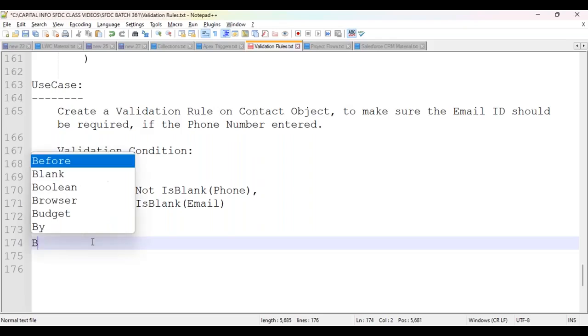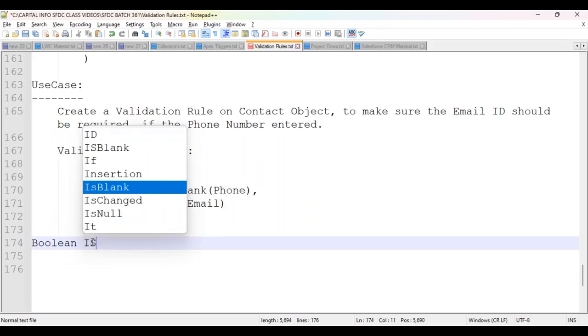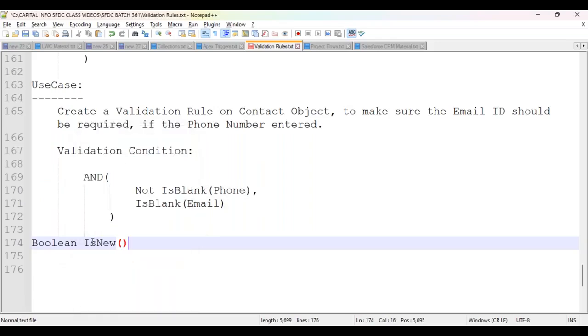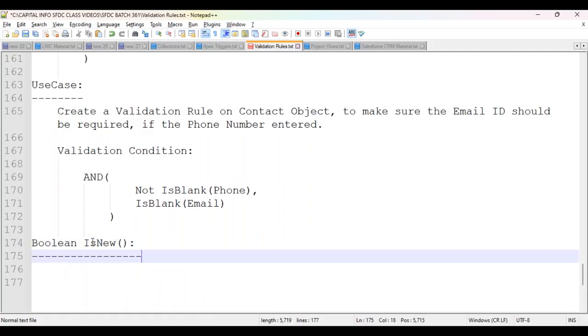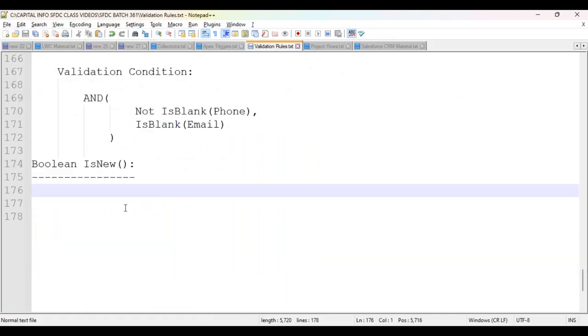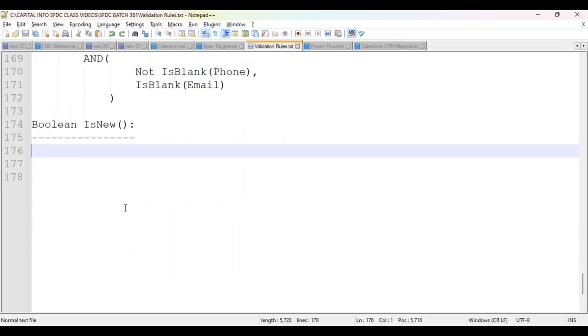One more function. The next function is the IsNew function. What do you mean by the IsNew function? What did you understand with this word, new?